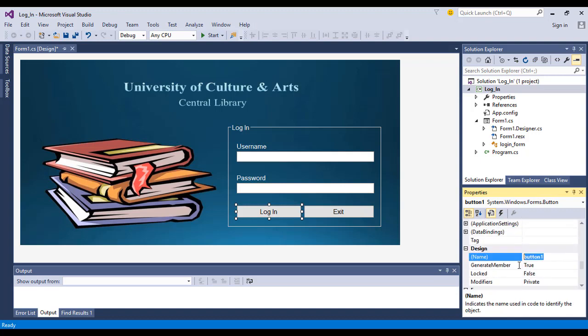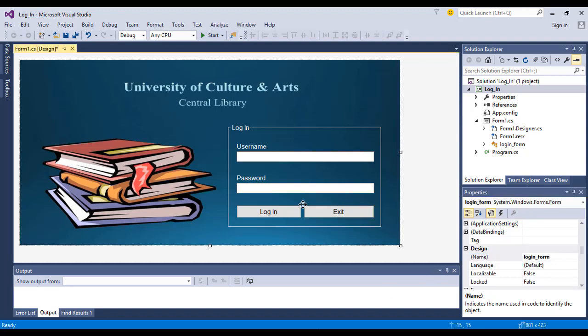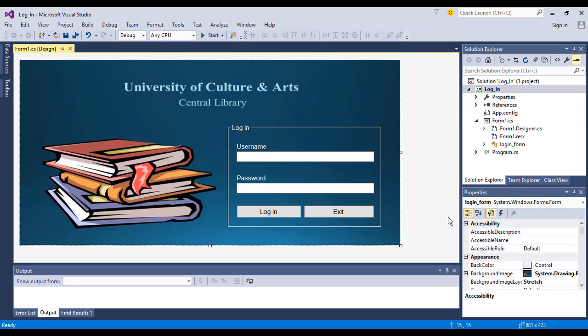Here button 1 will be login and exit will be exit. Here our front-end design has been accomplished.